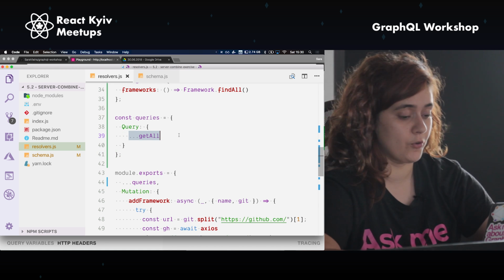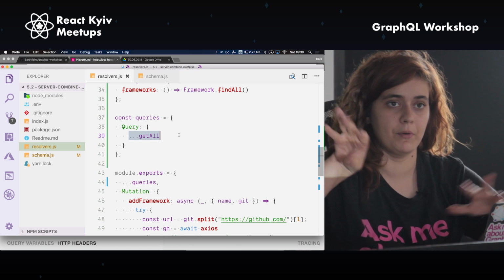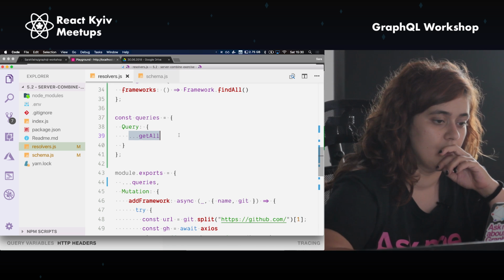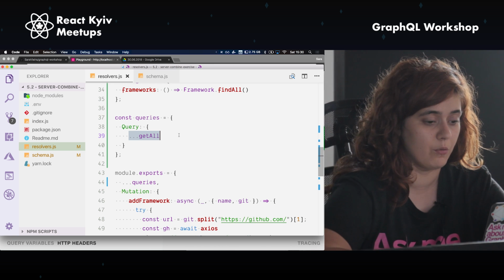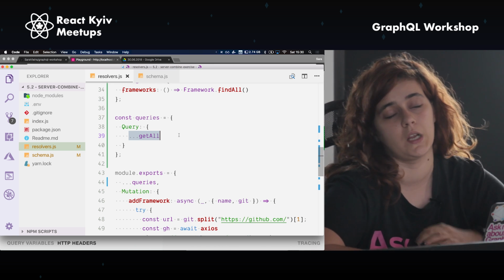But this is how you can concatenate stuff. So this is the type framework. Then you can have all the queries and separate them and just concatenate them like this. The resolvers used to be a lot harder. You would have to merge the objects and stuff. Now with the rest spread, it's pretty standard.